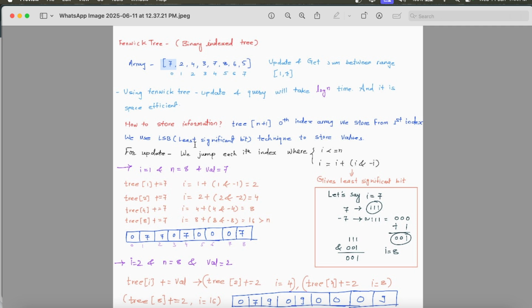We use this LSB, the least significant bit technique, to store the values. So yes, this is another concept that is available in bit manipulation. A few concepts about bit manipulation are needed before solving this particular problem. I'll explain the operations we have to perform to update these values into this tree of whatever array we have created, and we will get the idea right over here.